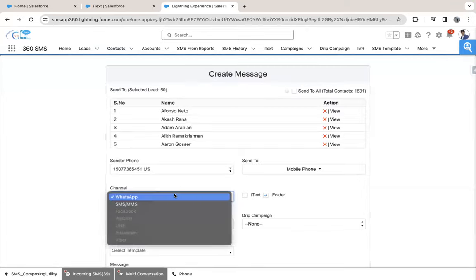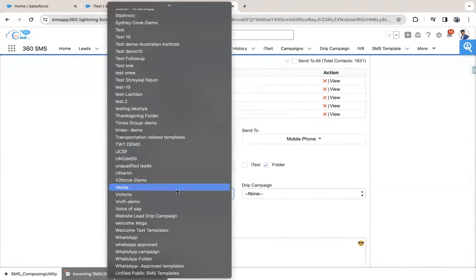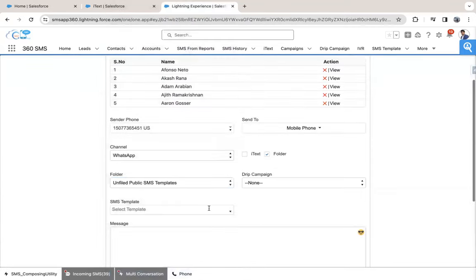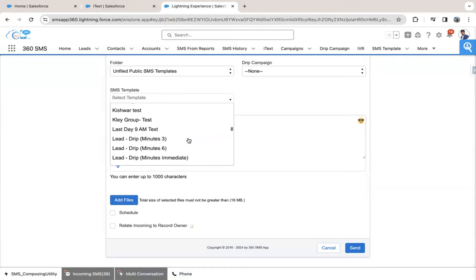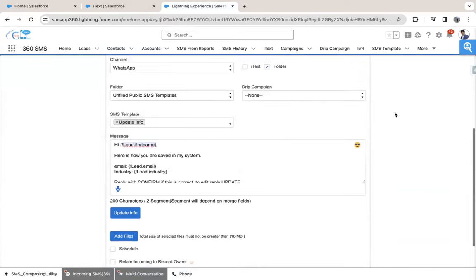You can select your channel, like SMS or multimedia. If you want to send a WhatsApp message or a Facebook Messenger message, different social media platforms are available for bulk SMS as well. Then you have your folders for your templates. Let me show you an example of a template with the merge field in it. This is how a merge field or a merge tag would look in a template.